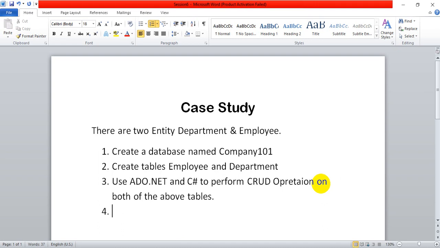Use stored procedure, use plain query and procedure. Start the database.